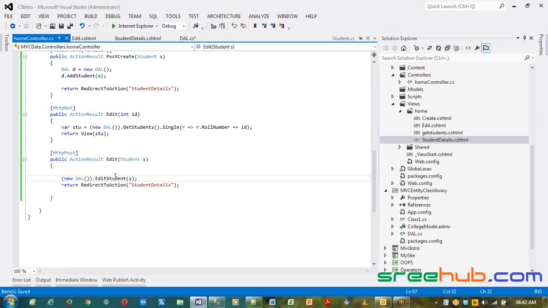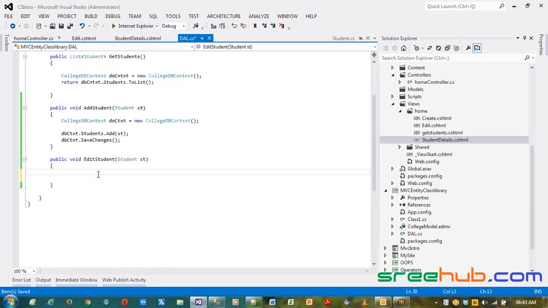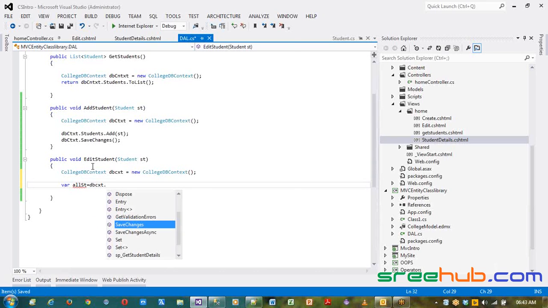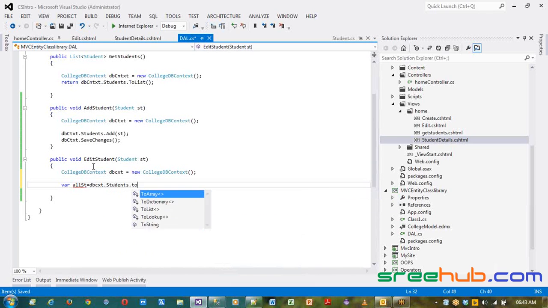Now let's go to the edit method here. Now we have student here. So first let's get the college DB context. We call it DB context here. And with this, let's say I want all the students. So all students is equal to your DB context dot get students dot to list. Now here I'm getting all the students.